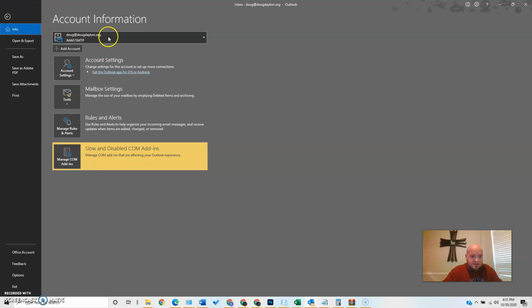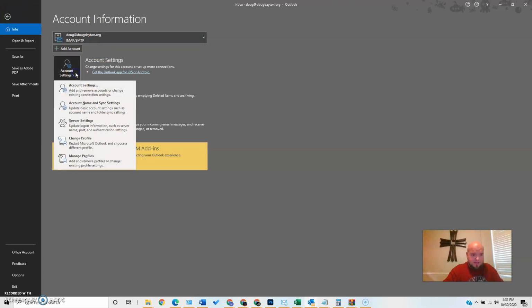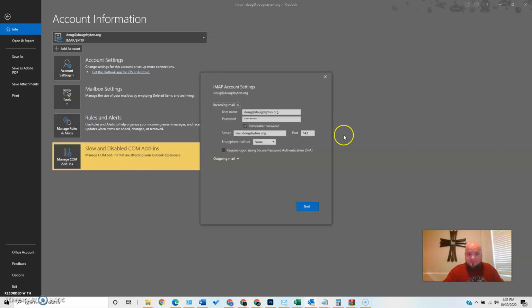Well, what you do is you go File. You make sure that the account that you want to update is right there. Click Account Settings, Server Settings. This right here is where you're going to be able to change everything. Now this has our old port settings there. Your mail server is going to be your email address, your name at yourwebsite.com or whatever it may be, and your password will still be the same.